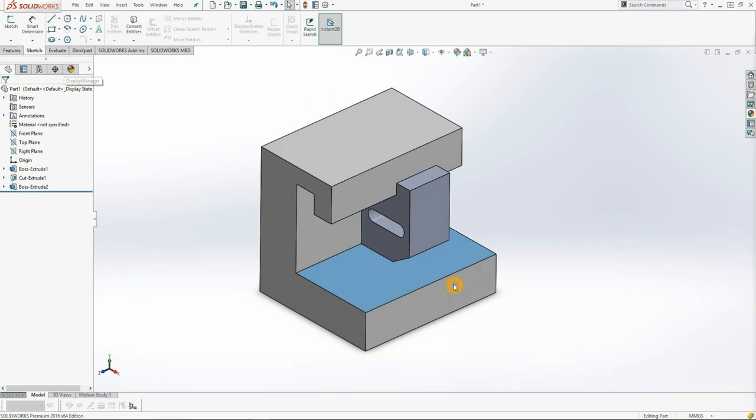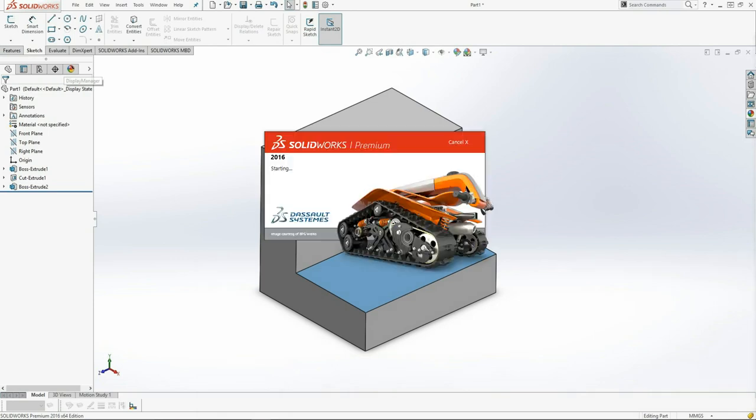I used two parts and I assembled them. This is not a machine. I just created two random parts and I assembled them. But once a machine is created, that machine can be a structure or a mechanism having different degrees of freedom. Now let's go ahead and start the software.